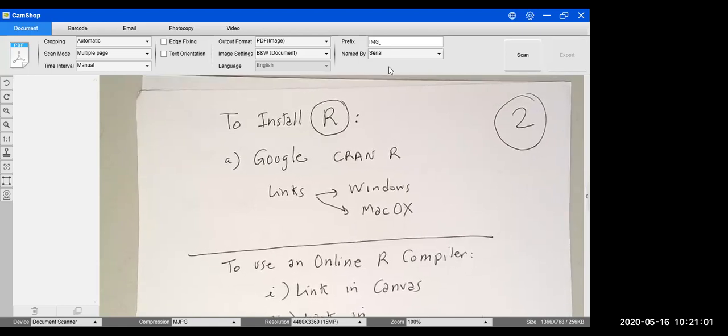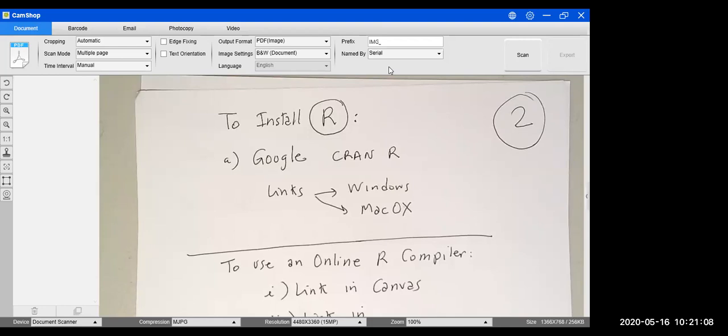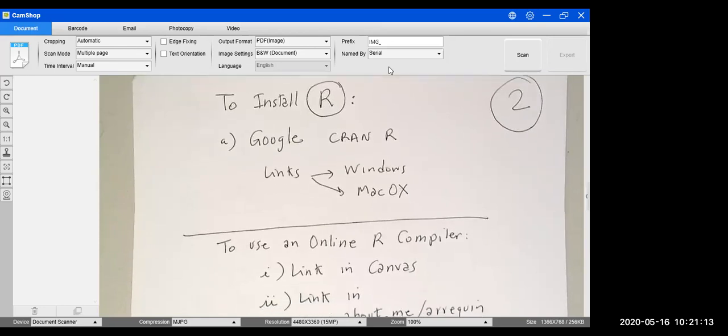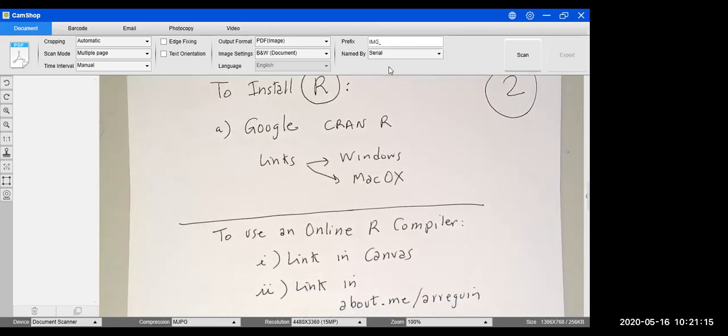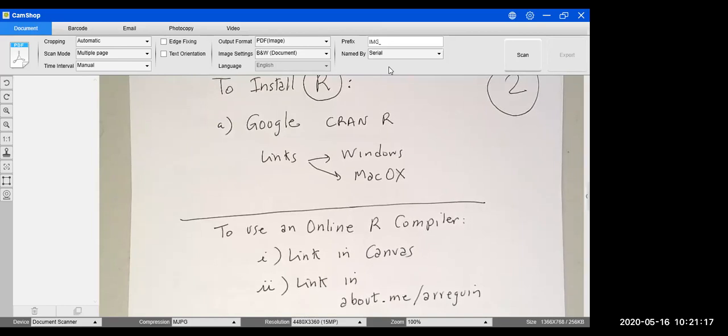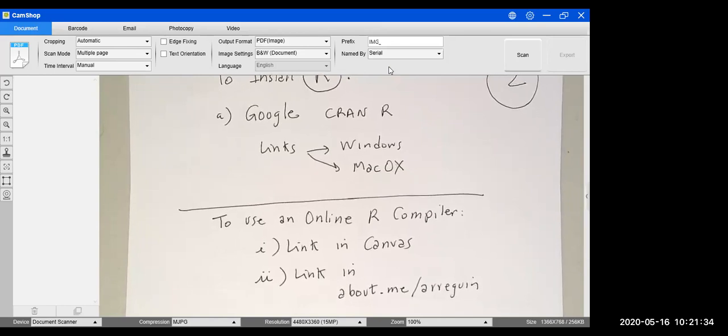So remember, you can Google CRAN R and find links to the corresponding files to download if you are working with a Windows machine or Macintosh. Or there is another way to work on R. This is a very important way if you don't have a Macintosh or a Windows machine. For example, if you have a Chromebook, an iPad, iPhone, or your Android smartphone, you can use R online. So there is a link in Canvas.